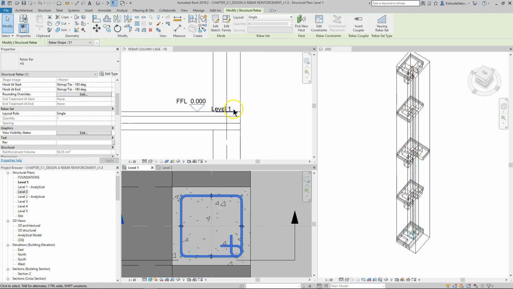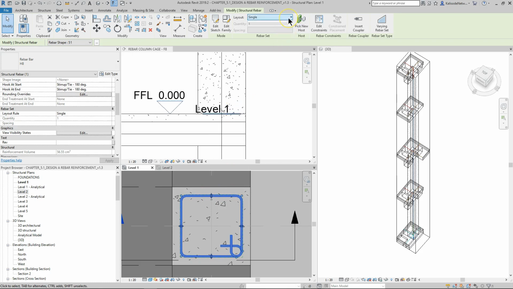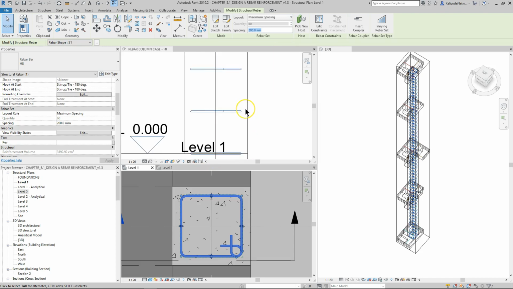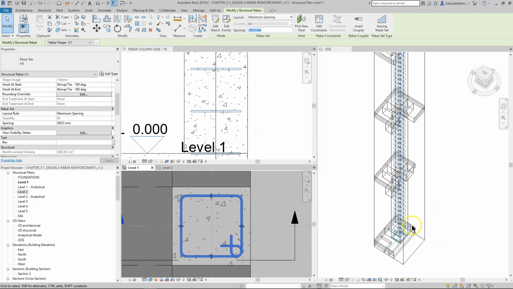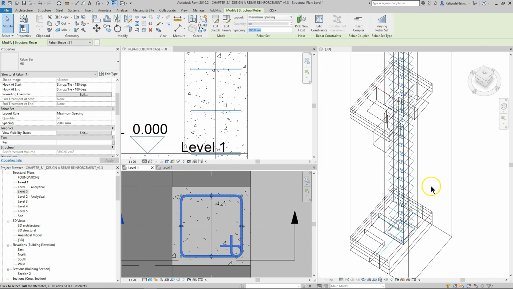So as you can see, I have just one here, and I think it's a poor reinforcement for such a beautiful column. I go on the maximum spacing, and this I decided for me is too much. I can set the side spacing being 200mm of each one. So this is it. It works good.